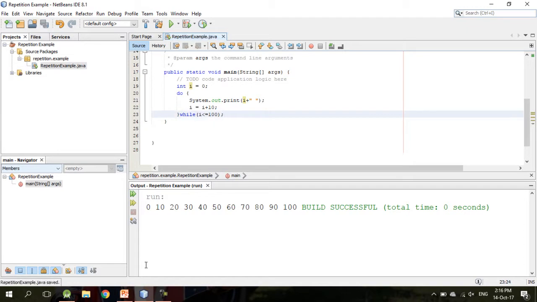Okay, so I'm converting the previous example, the while statement, into do while. Sometimes in the exam you're going to have this kind of question, to convert from a while statement to a do while statement. Okay, so it basically performs the same.